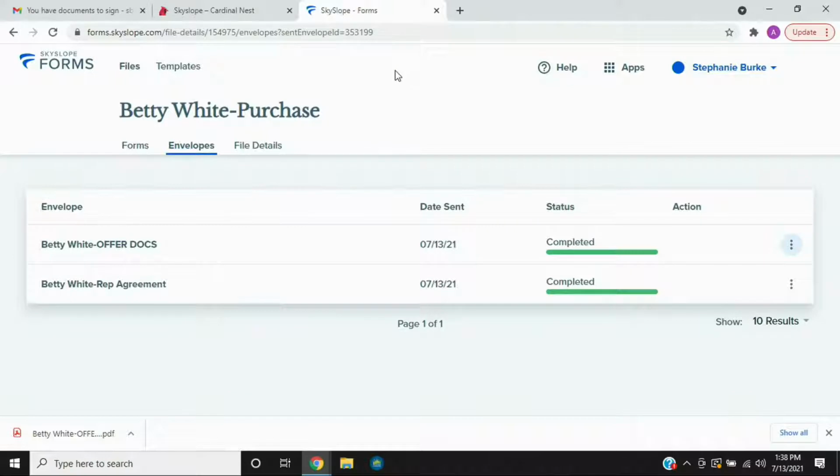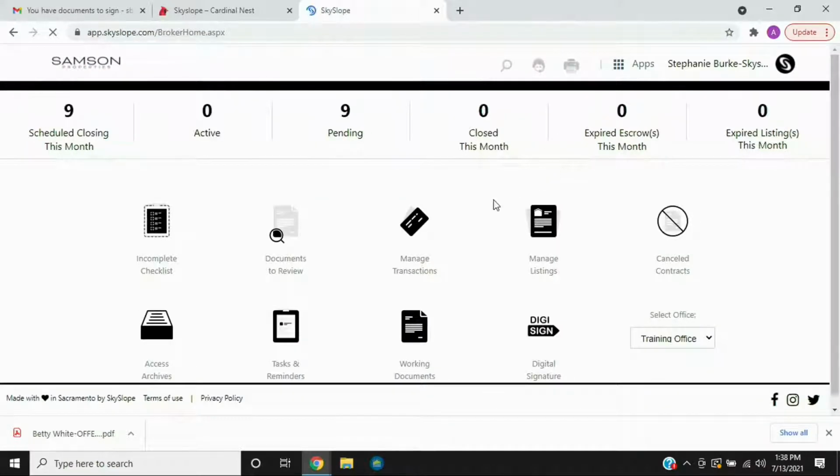Now, that listing agent in this pretend world has ratified the contract and emailed it back to me. I'm the buyer's agent. I now have a ratified contract. I'm under contract with Betty. I need to put my transaction in the SkySlope dashboard.